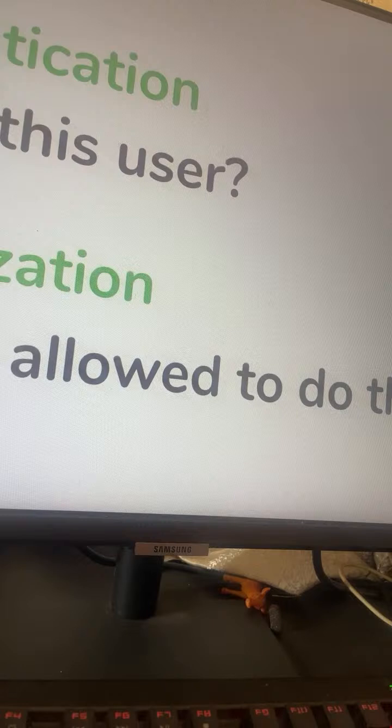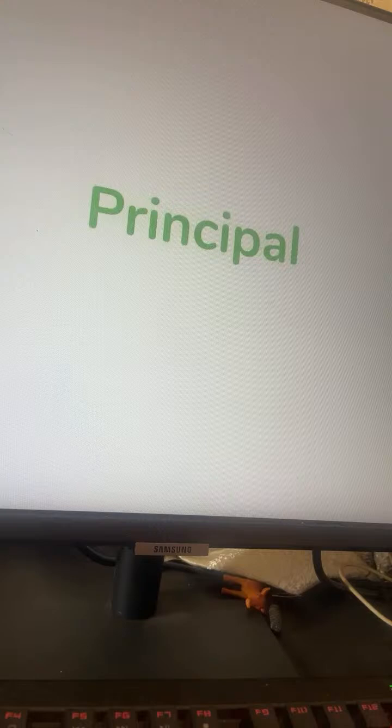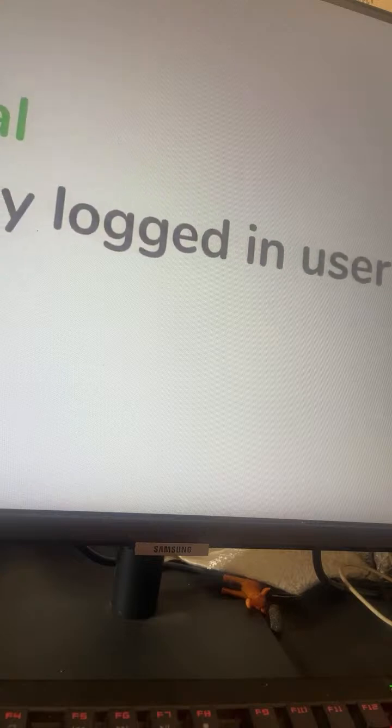All right, concept number 3. This is also a Spring Security concept, but it's used in some other frameworks as well. The term is principal. We've talked about how authentication is the process of identifying a person trying to access the application. The principal is the person you've identified through the process of authentication. In other words, a principal is the currently logged in user.